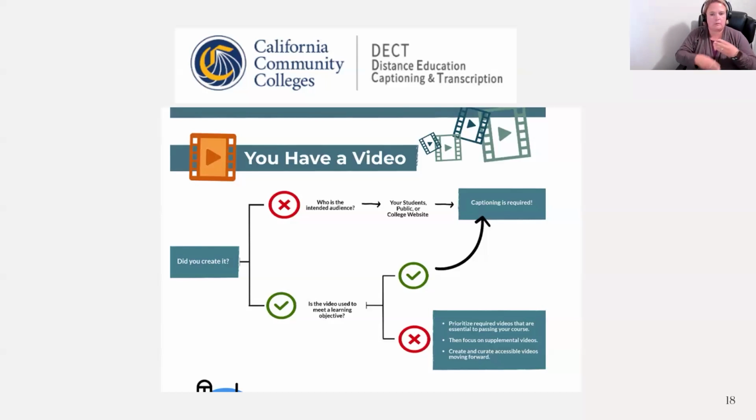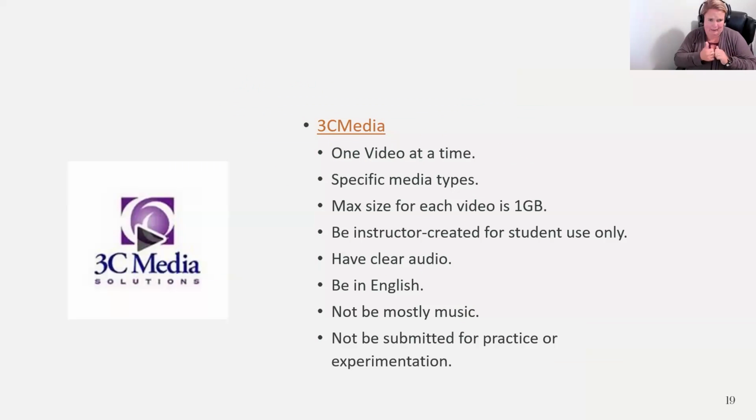So when they say that they prioritize those, I don't know how they would do that. To be honest, I really don't know how they would do that. So again, we're going to do the best we can. Have any of you used 3C Media before?